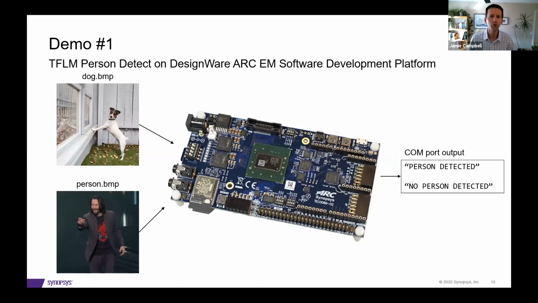So for the first demo, I'm going to run this example on the ArcEM software development platform, or the SDP board. This is an FPGA platform that Synopsys provides. So I'll just hold it up here. It's relatively big, about the size of my hand, so it doesn't really qualify as a deeply embedded thing that you would actually deploy in the field, but it's a great development system. It has a lot of different IOs and connectors for prototyping.